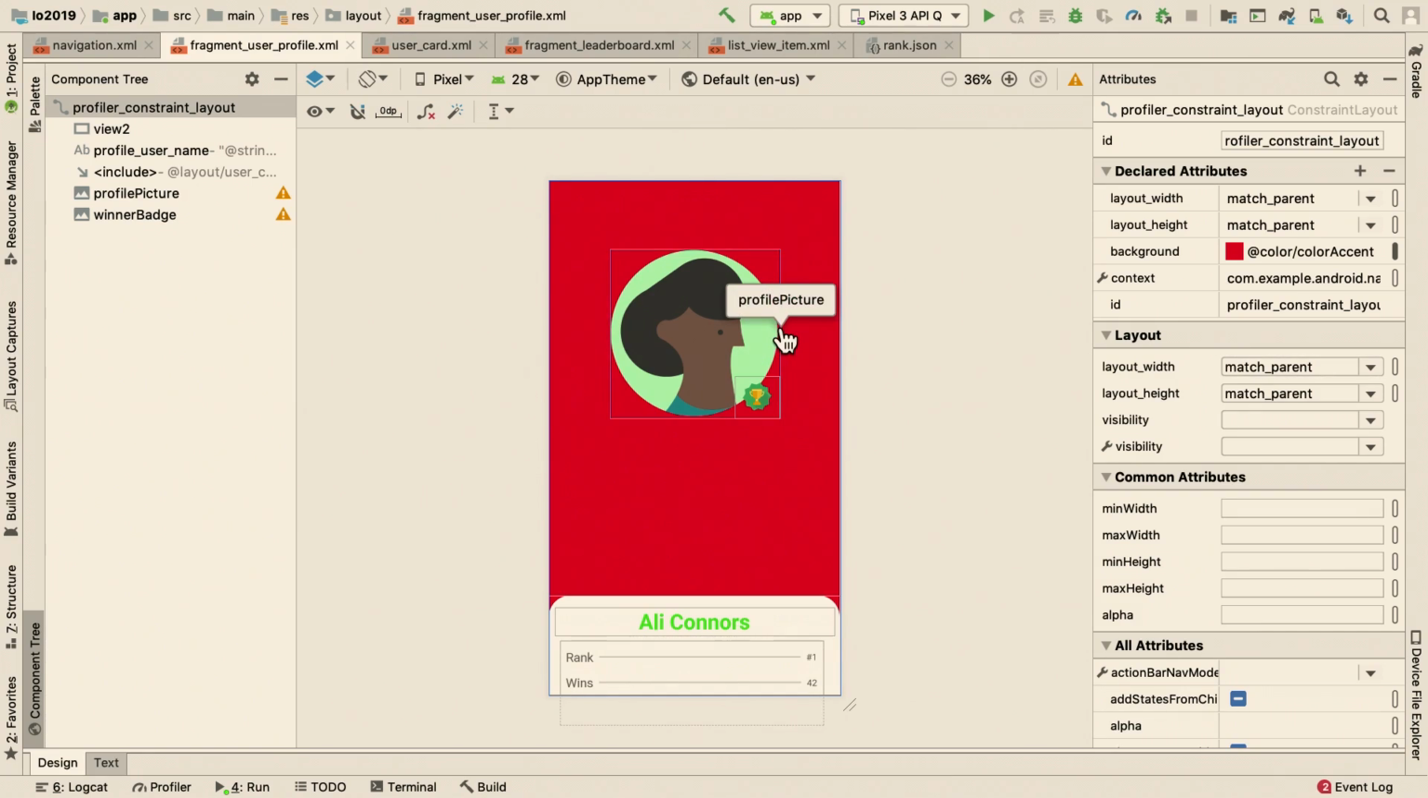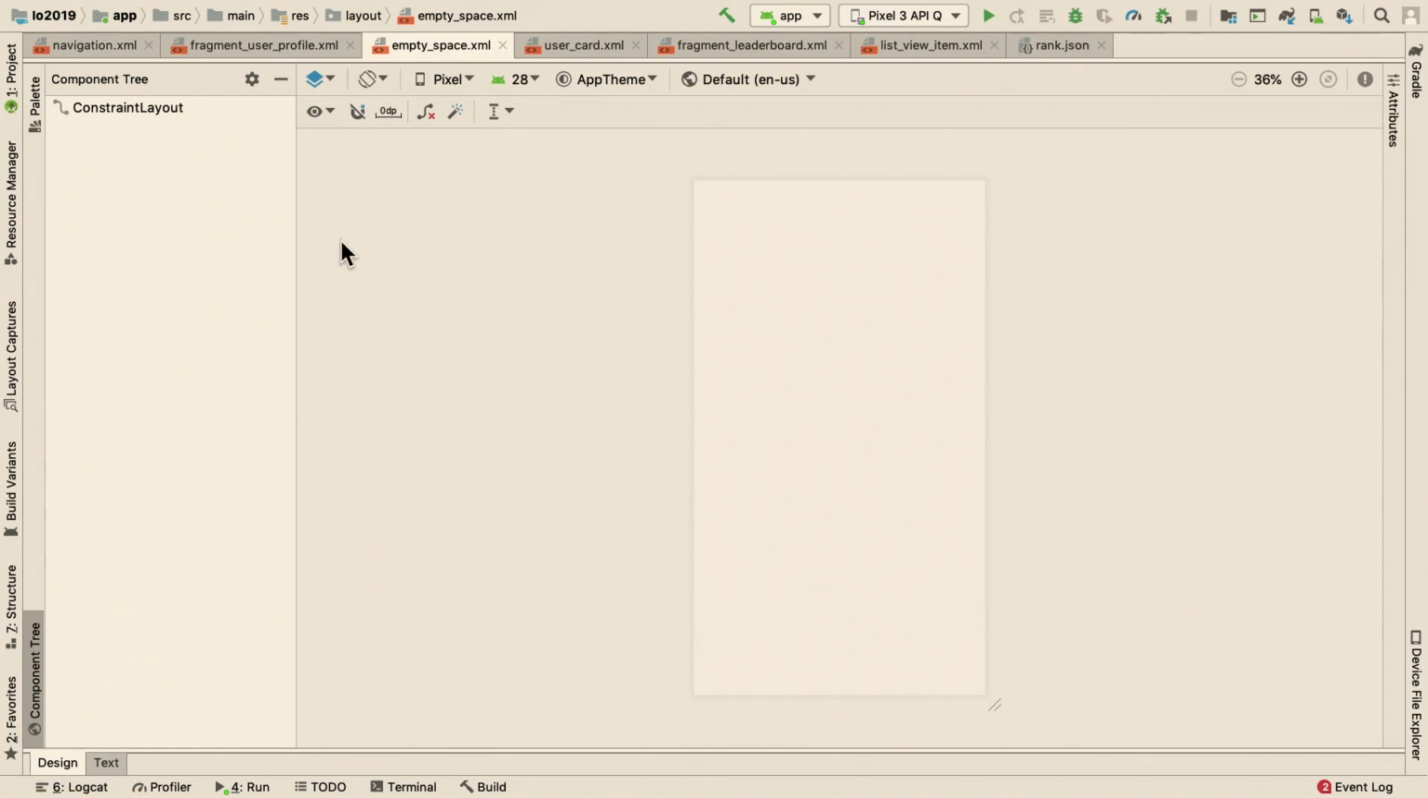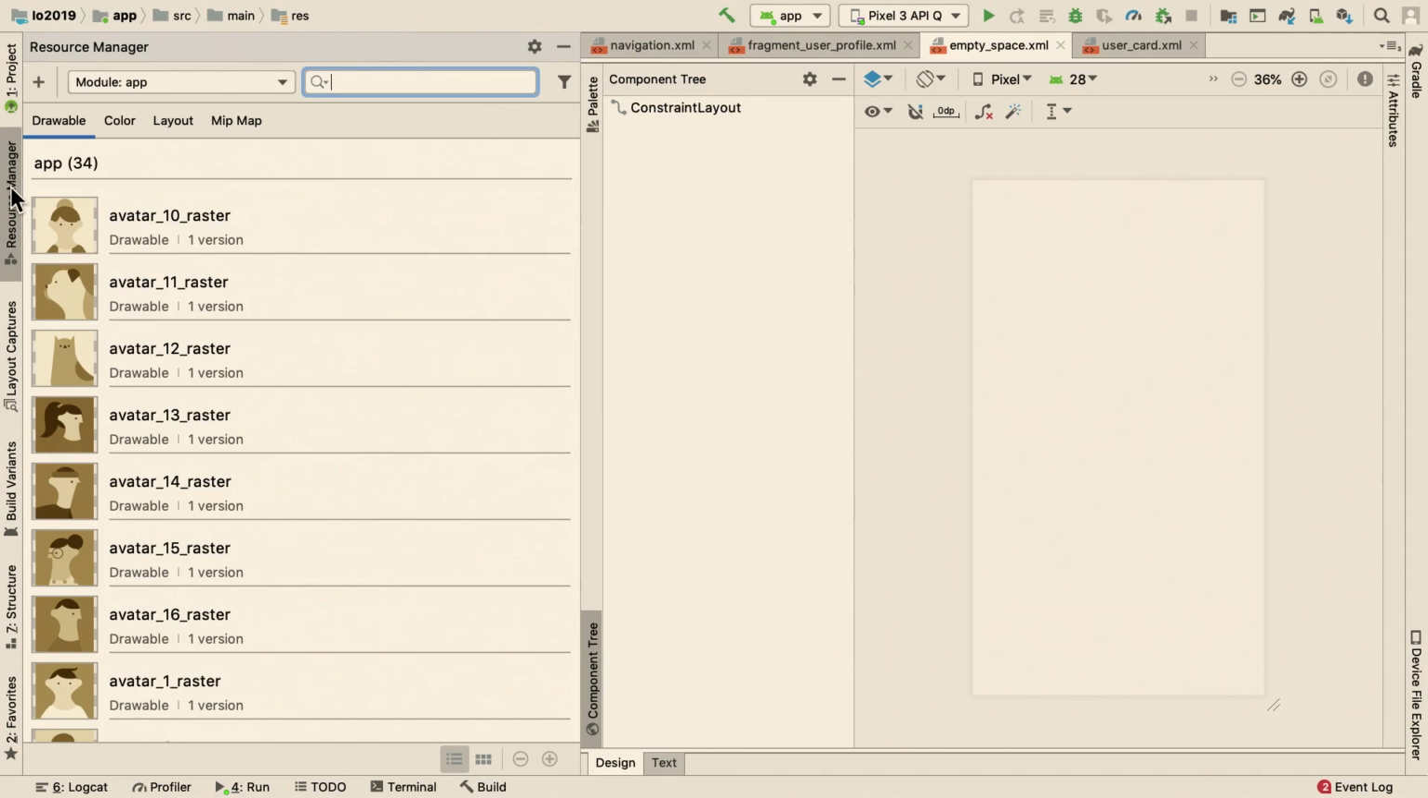So let me now go to the resource manager. Let me actually open an empty layout. OK. So the resource manager is a new tool that we have, well, the newest tool that we have in the layout editor, and in the design tool, sorry. It basically allows you to see every single resource that you have in your application. So you see drawables, you see colors, you see layout, and you see others.